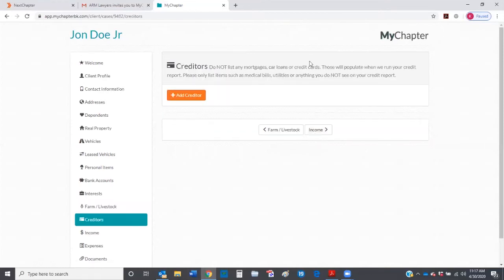This is the creditor section. At the top, you'll see a note. You're not going to list any mortgages, car loans, or credit cards. If you open your credit report and you see Santander's car loan on there, it will populate when we run your credit report. The things that we need listed here are things that are not on your credit report. Things like medical bills, utilities, anything else that may be on there that did not have your social security number, so it never populated to your credit report. If they are not listed, we will not know to have the bankruptcy court send them a notice of your filing. They will not know that you filed bankruptcy. The debt will not be discharged. So it's important that you list all of those there.